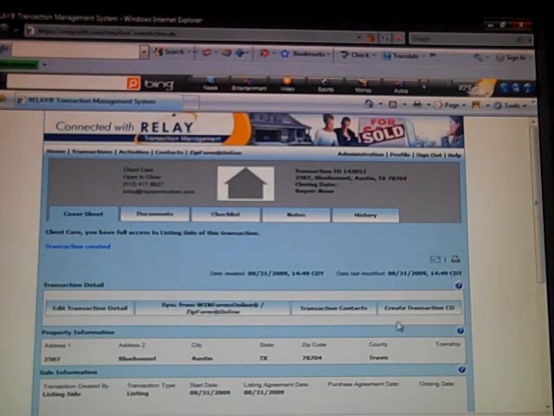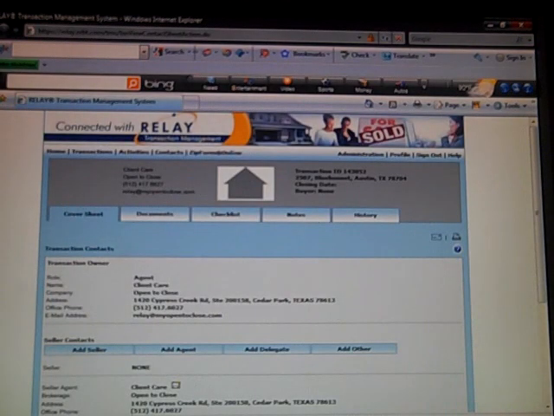From there, let's go to the transaction contacts. Now because this is a corporate account, if you'll notice that because I chose the listing side, the transaction owner is open to close and the listing agent is open to close. So since we're representing the listing agent and they represent the seller, we're on the listing side. So the realtor that we represent and the seller will actually both go as sellers. Because we're on the listing side, we have unlimited fields for the seller.